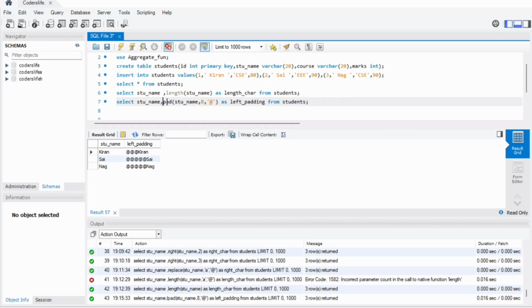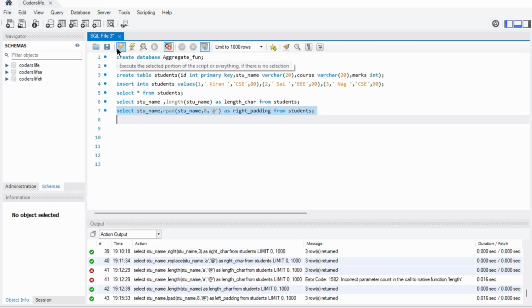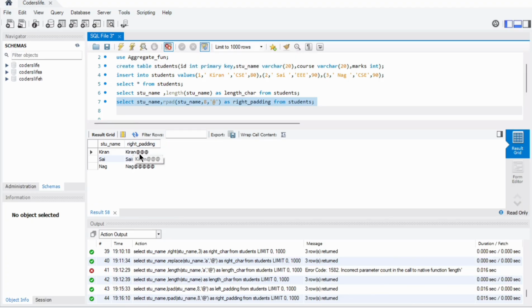Similarly we'll be having RPAD. Okay, so what happens now, it also should have 8 characters, but here in RPAD this particular @ should be added after the string, such that it should become 8 characters. Okay, now select this one and execute. See, you can see now the @ is added after Kiran and it becomes 8 characters. And for Sai, 5 @ are added after Sai, and for Nag 5 @ are added after the string. So this is how LPAD and RPAD actually work.